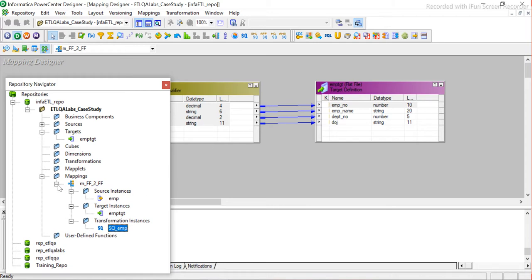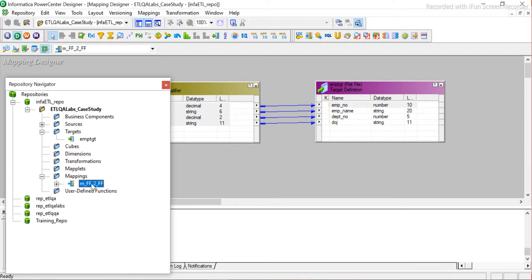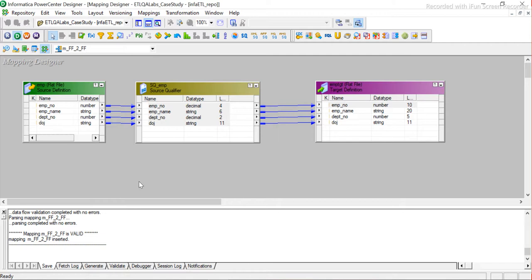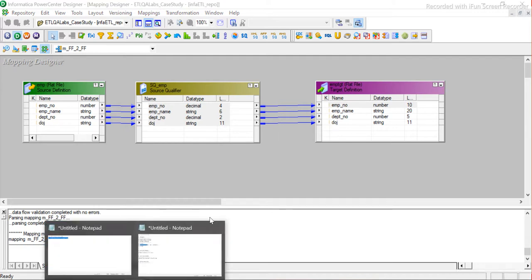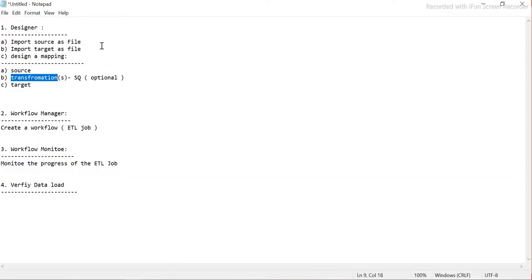So this is how the mapping will look. You can always check the definition of the mapping here, and you can also check it here. Once it is inserted, it will be recorded here. Now it has come already, saved it. All right, now the mapping is done. We are able to design this mapping. All this part of the designer is done.